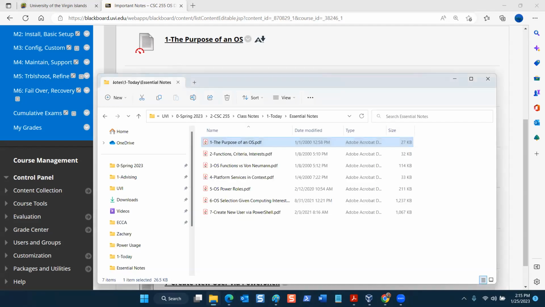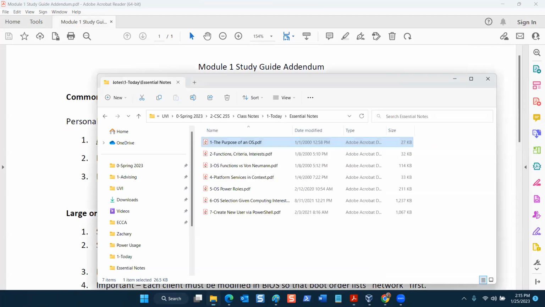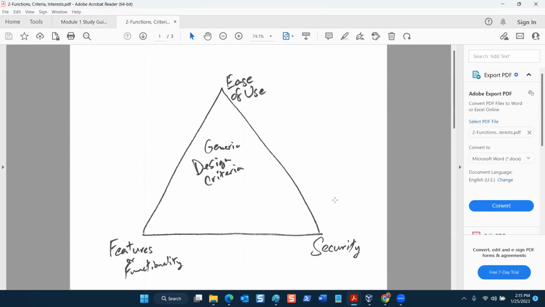So without further ado, what I want to do is open up each of these one at a time, and you're going to say, oh yeah, that looks familiar. So this is hardware, application software, and the OS is in between. That has to do with the purpose. That's nothing new, right? And we talked about this too, yeah?